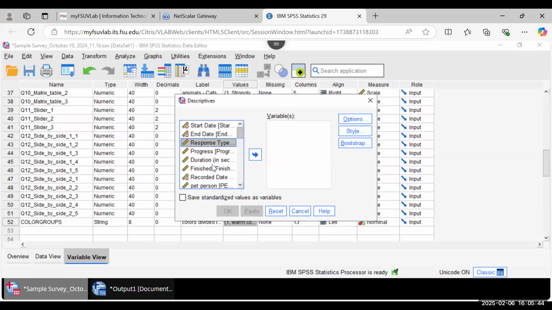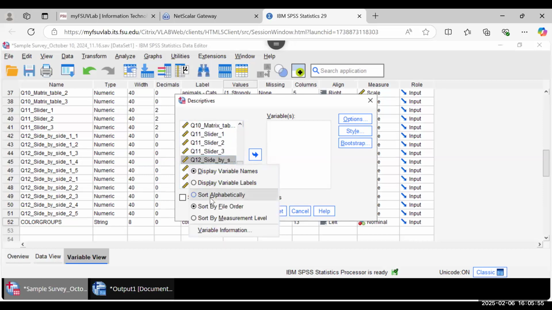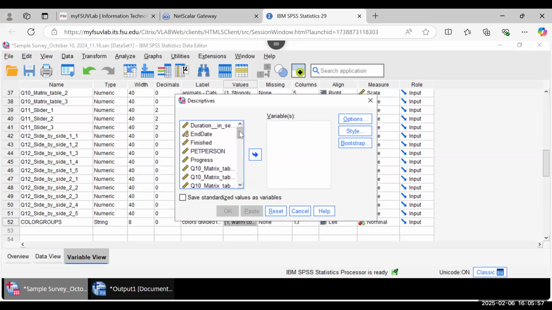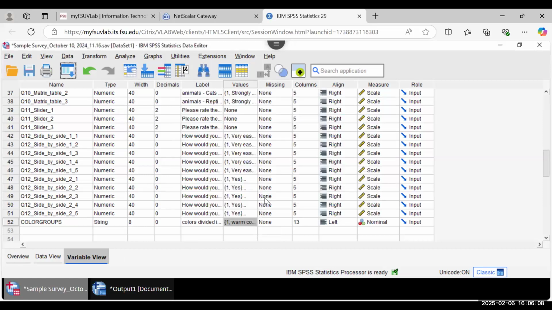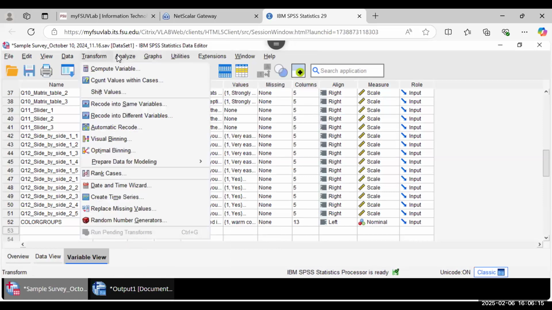Now I know this was Q3. No, this is my new variable. It's not that Q3 anymore. Maybe I just tell it put them alphabetical. Give me variable names and sort alphabetically and go. Still not here. Where's my variable? I wonder. Let's see. I'm gonna try one other thing.